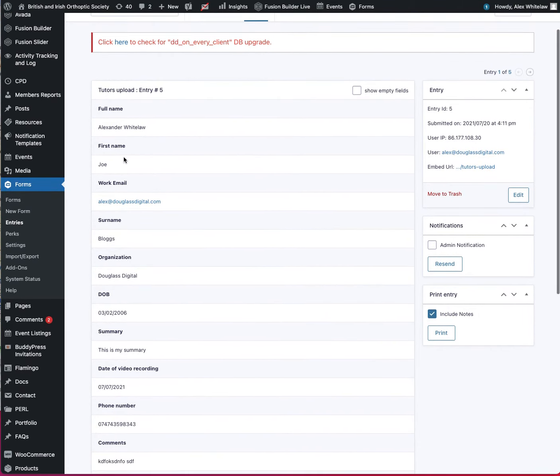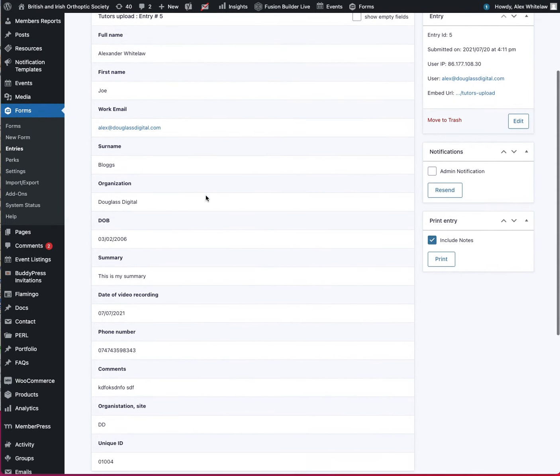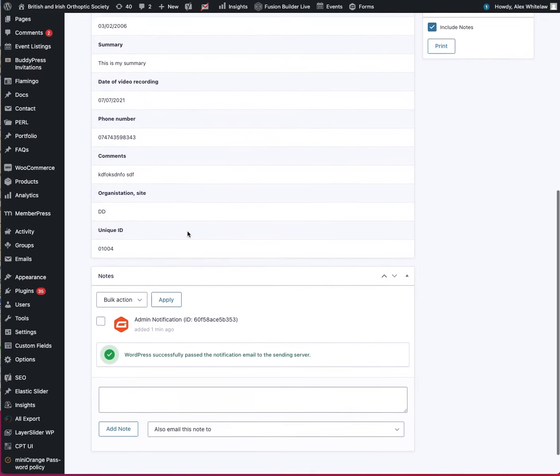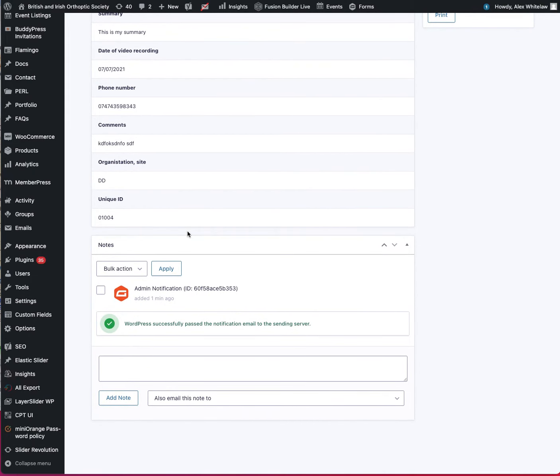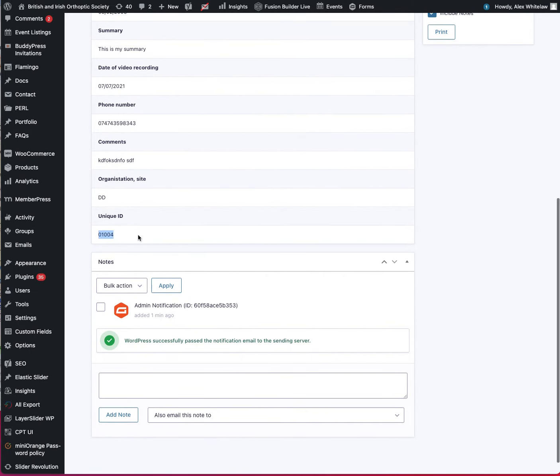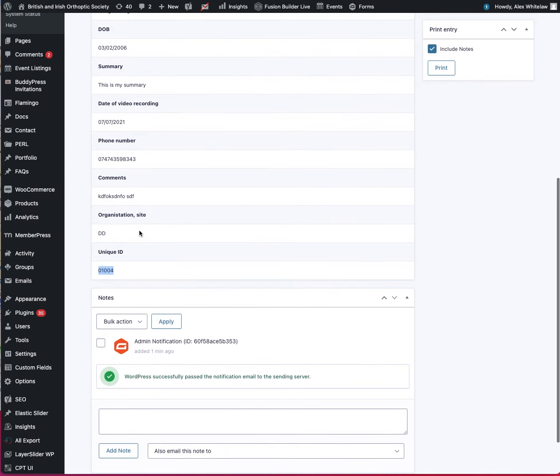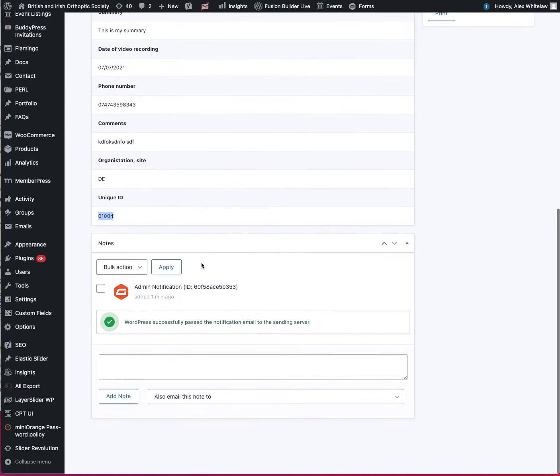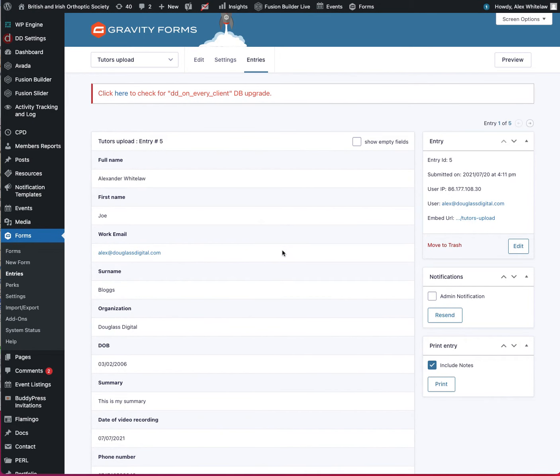First name for the patient, work email, surname, etc. So we've got all of the answers that they've got here. And then we've got the unique reference at the bottom that they should add to their Vimeo video. That can be used later on in the process, and we'll come back to that. So let's say that we've looked at all that. If we think we're never going to use it, or it's not likely to be used, we can move it to trash. So we can just get rid of that if we want to. But if we go back to entries here, just so I can show you how that works.